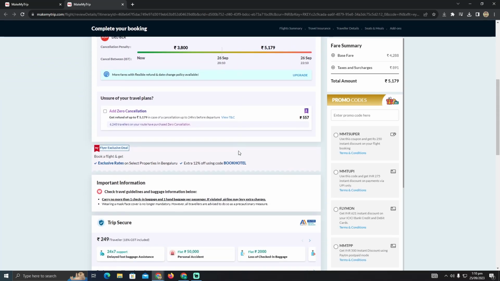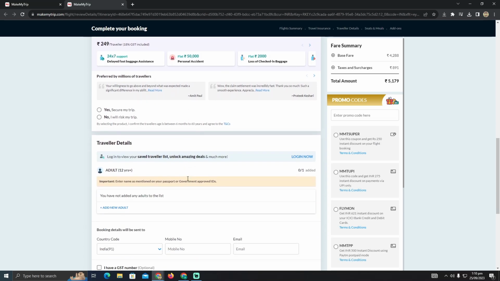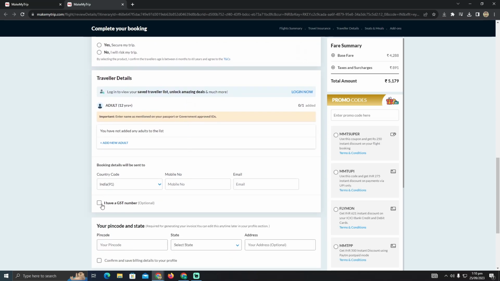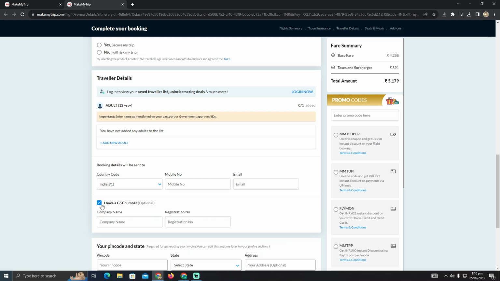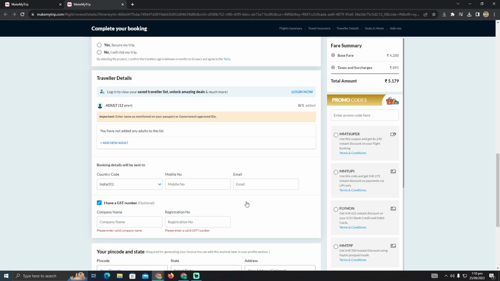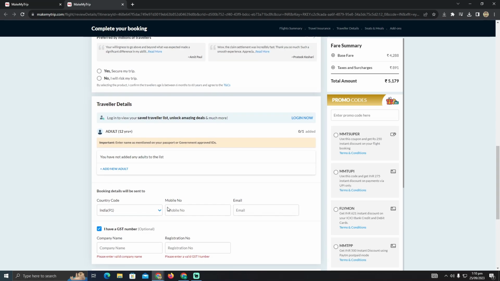Here you have to scroll down until you see an option for I have GST number. You just have to check this option, and you will be able to see two options. The first one is company name and the second is the registration number. You just have to add the company name of your GST number and the registration number of your GST number. What it will do is add the GST number to your flight ticket.